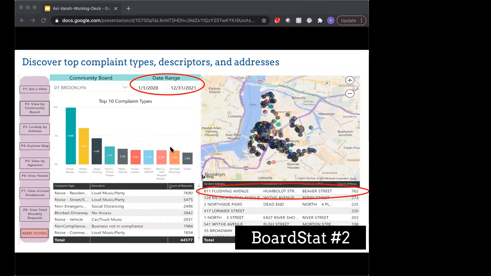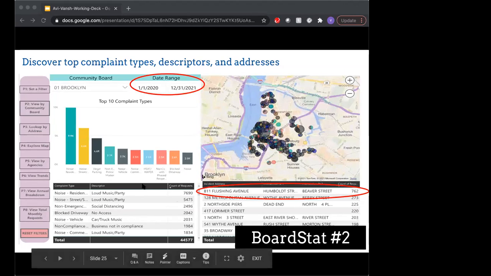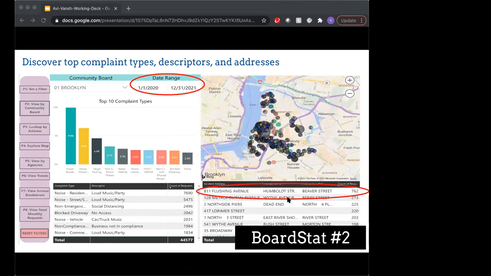In this slide, it shows that most complaints are for noise residential, which are almost 10,000 in number, followed by noise street and illegal parking. Then we have a table below the bar graph that displays the count of requests for each type along with its descriptor. And on the right, we have another table that shows the count of requests by addresses. If you notice in the slide, the address 811 Flushing Avenue has the highest number of complaints, which is 762.